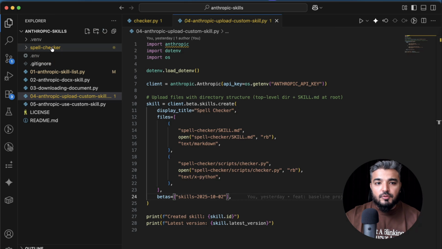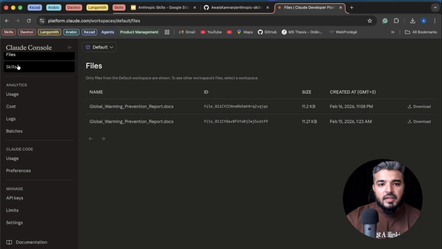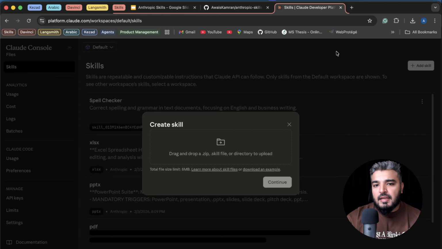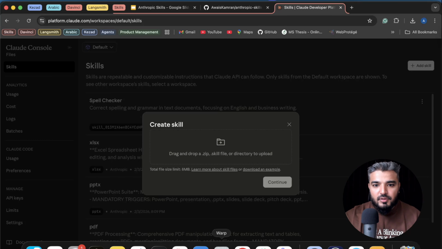But there's a simple way to do it. You can just compress this particular folder, the spell checker folder, and you can come back to the console and you can add skill right here. You can just drop the zip folder here. So let's go ahead and create it programmatically because I already have that script written.